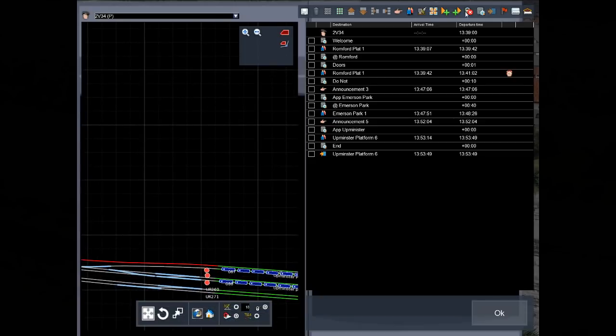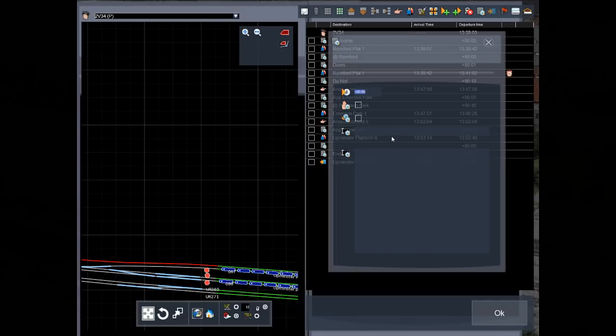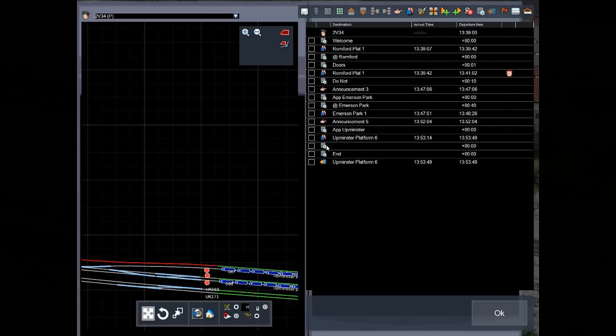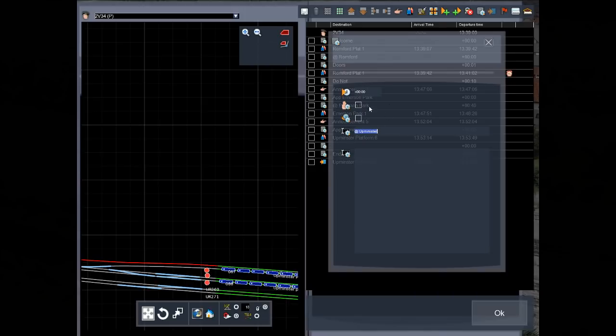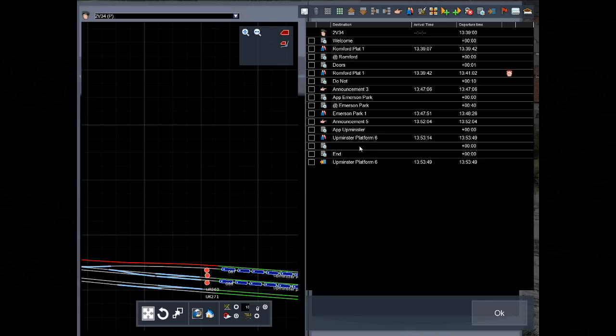The other way to do it is to place the trigger after the platform stop, so that we do at Upminster, which means that once the platform duty is completed, this announcement will instantaneously play. And obviously I've put +00 there.